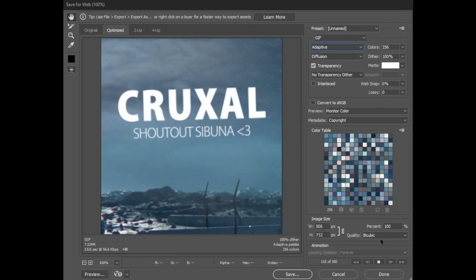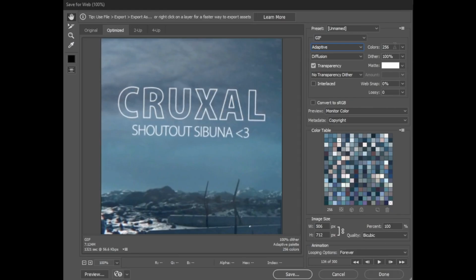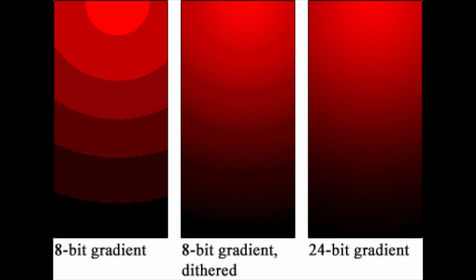To the right of that box is where you select the amount of colors to be used in your GIF. The more colors you allow, the smoother the image looks and the less banding you're going to have as a whole. Banding is the term for the harsh separation of colors that you see once the colors have been reduced for your GIF file.